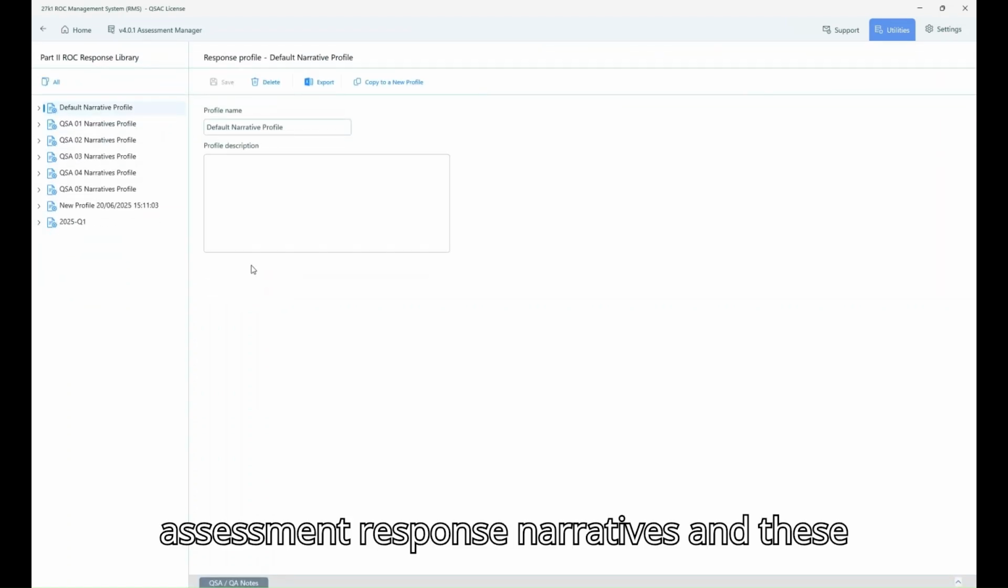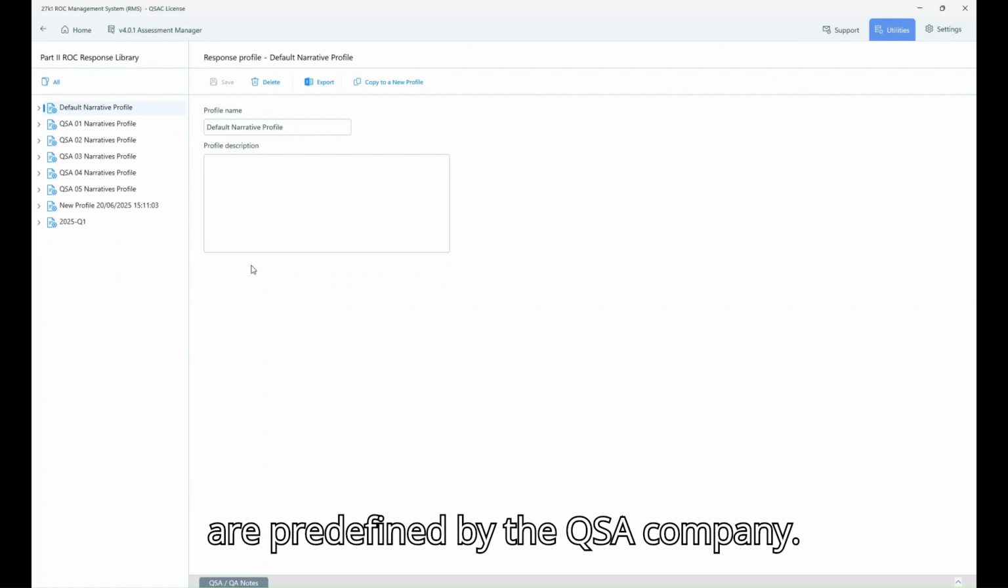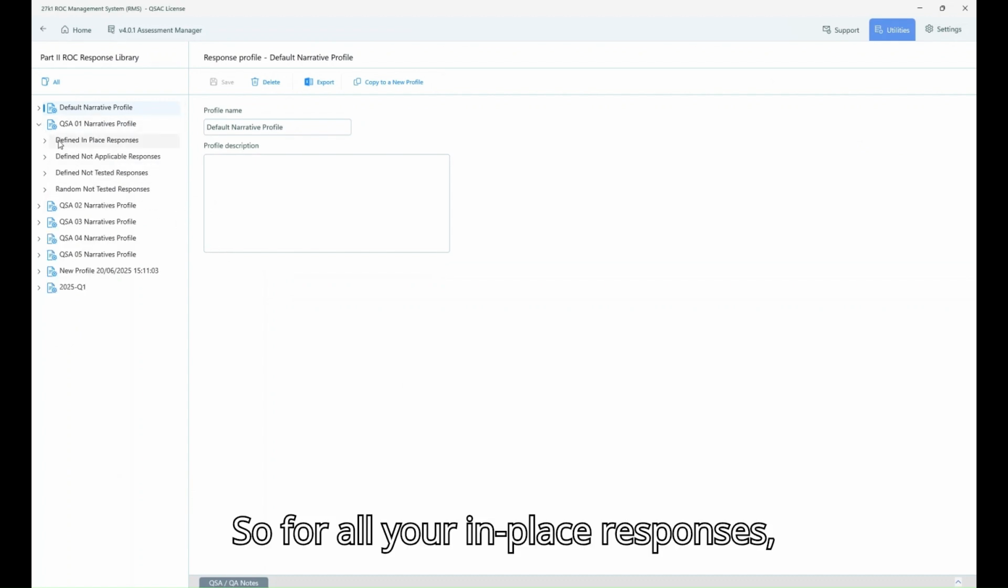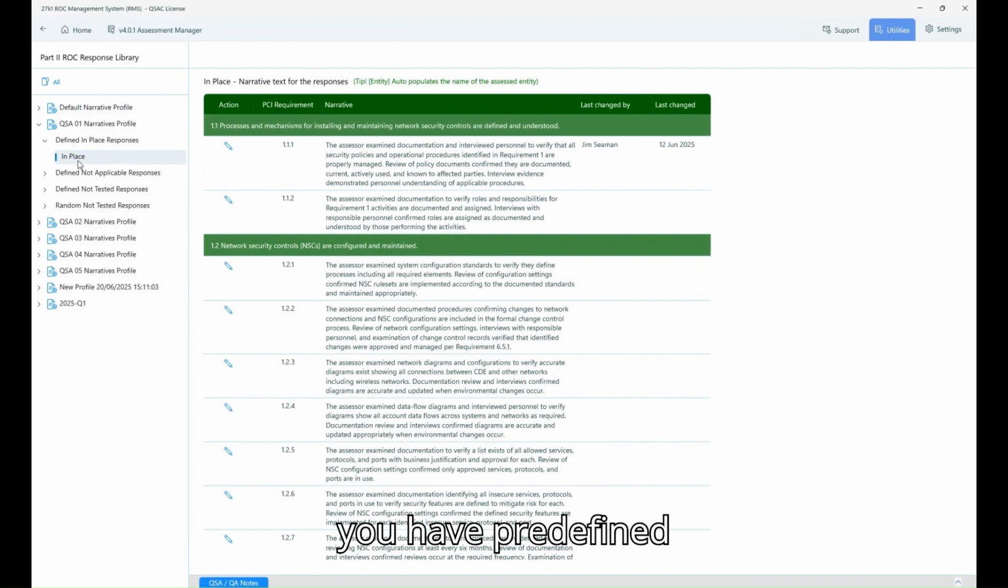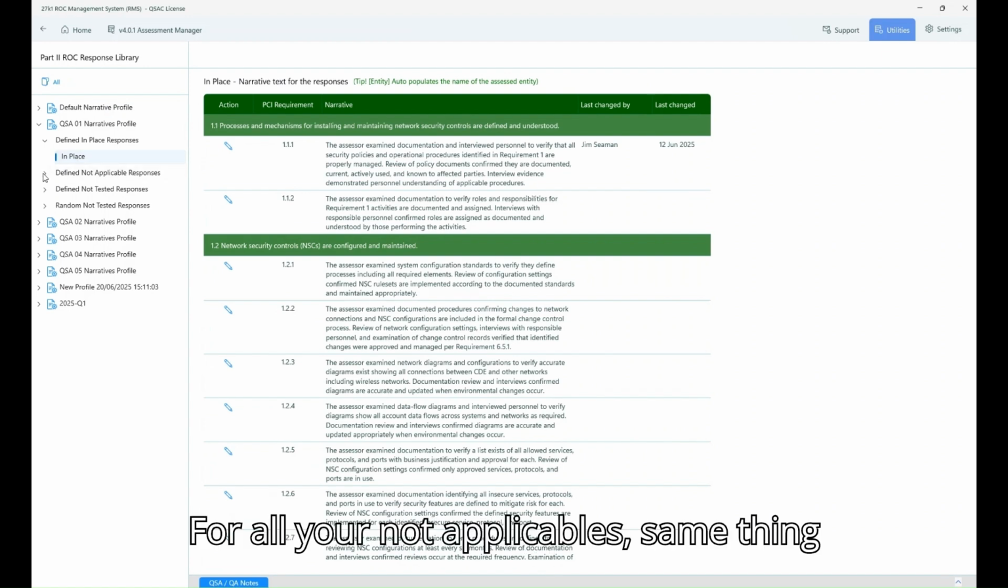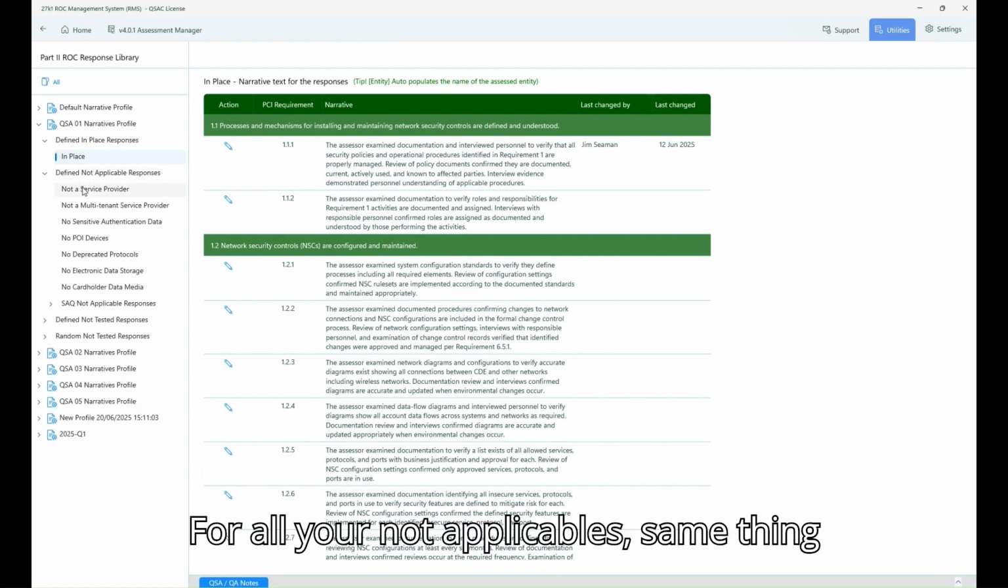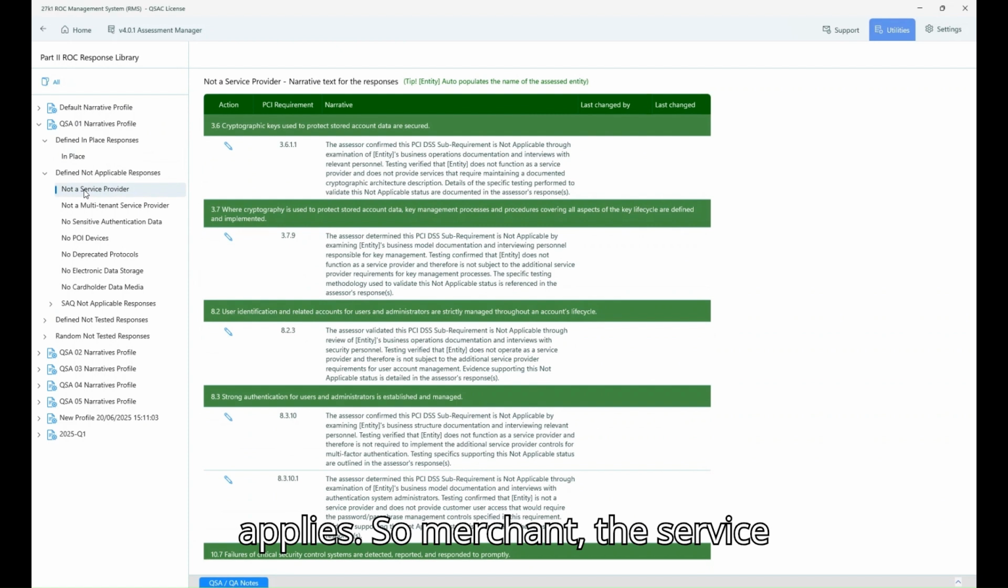assessment response narratives, and these are predefined by the QSA company. So for all your in-place responses, you have predefined responses based on the defined approach testing procedures. For all your not applicables, same thing applies. So for merchants, the service provider only requirements are never going to apply. So you can predefine these in advance.